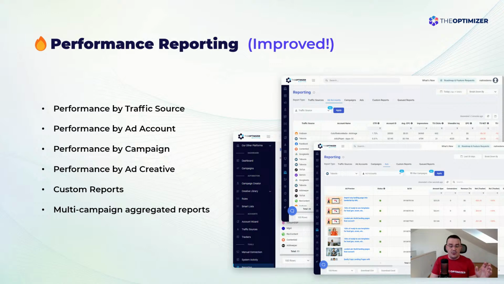Some of you may have already started using some of the new reports, some of you not, but practically, besides having the ability to run aggregated reports from multiple campaigns, we have now added the ability to run account level reports, or custom reports that you can model the reporting to your needs.